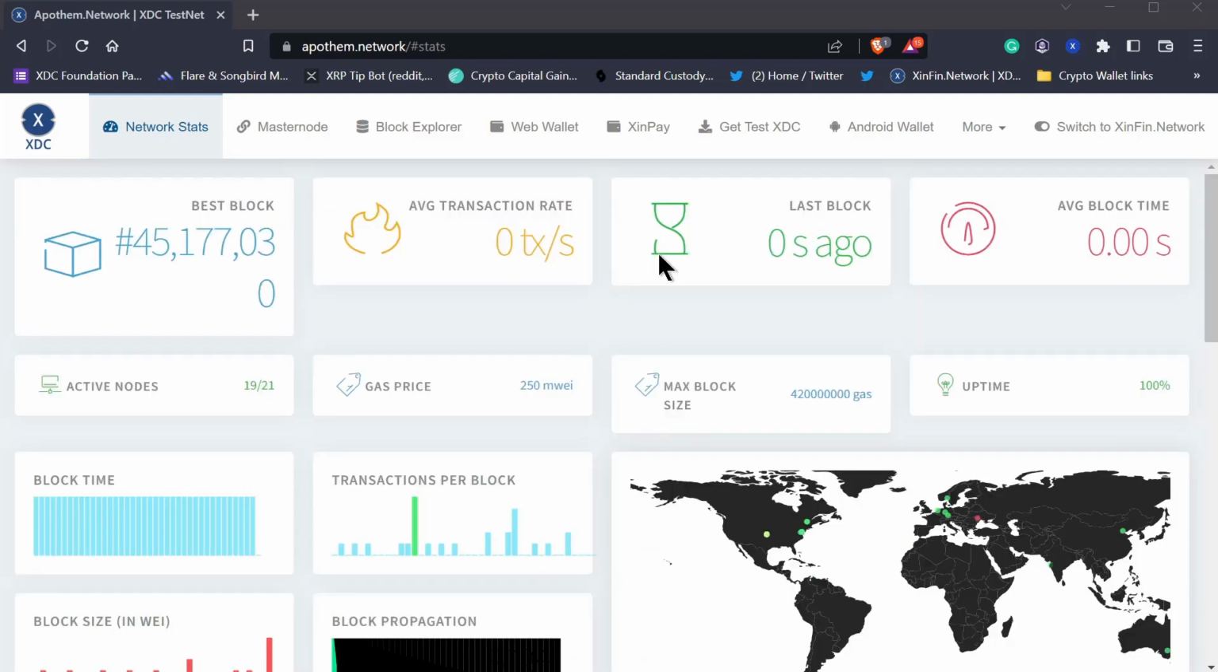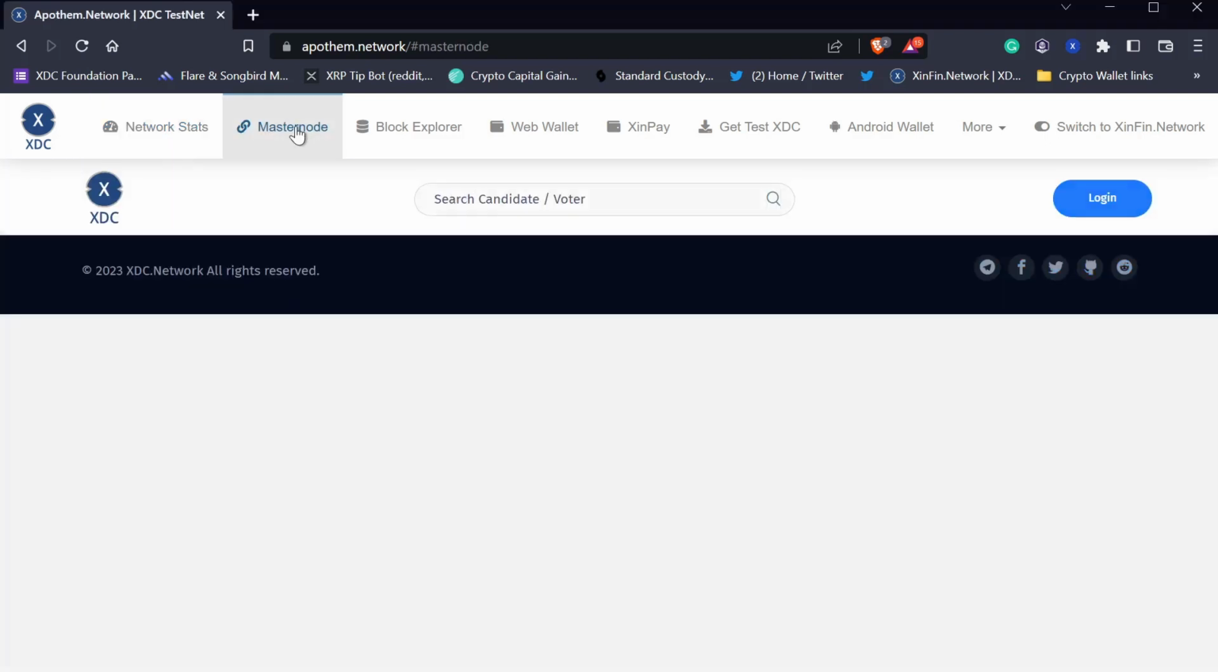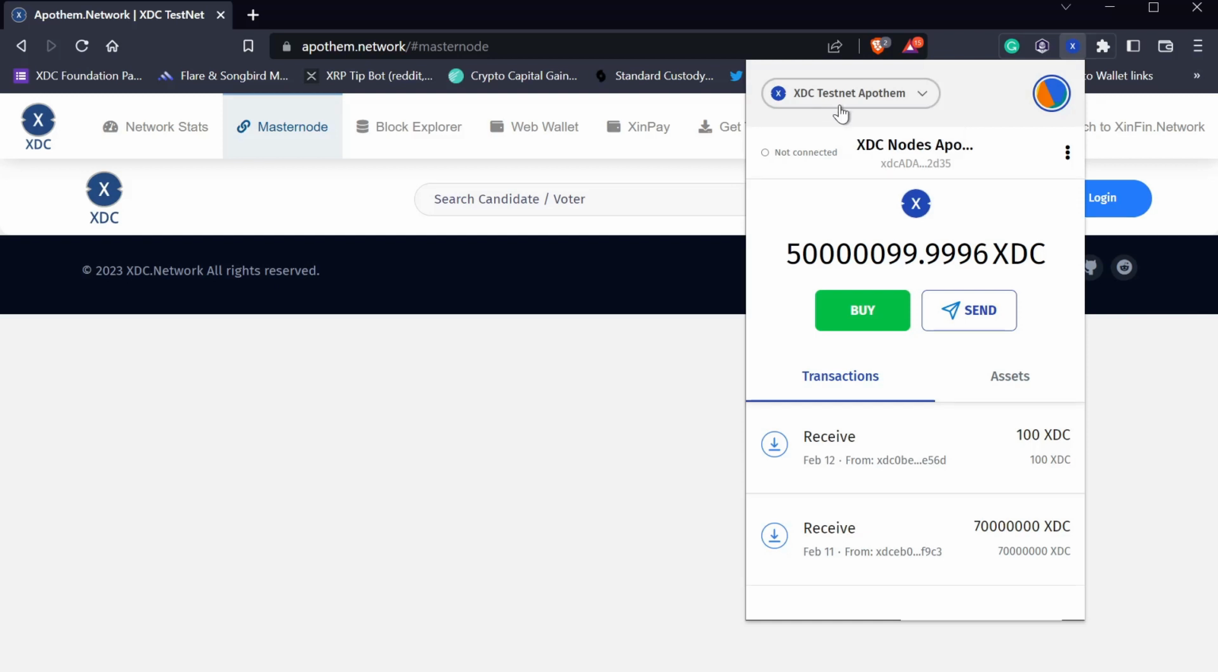So I'm going to go to masternode, and here you're going to log in. I already have my wallet on the Apothem network, the testnet, and I have more than the amount of XDC required, which I requested from the Blockscan faucet. There's a post on XDC.dev, and also a post on Twitter, on the requirements to obtain a large amount of XDC on the testnet.